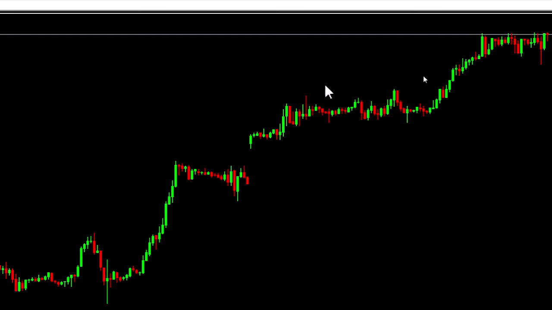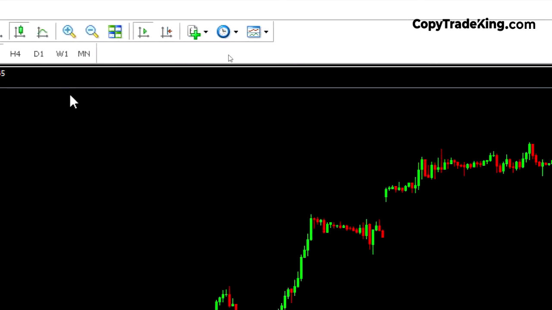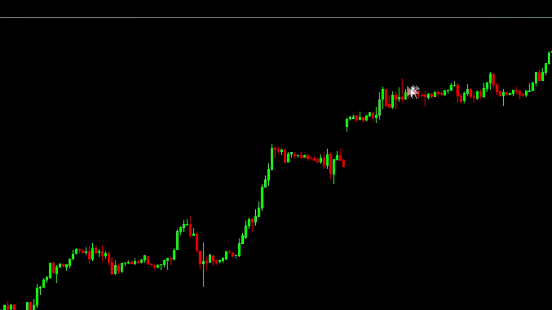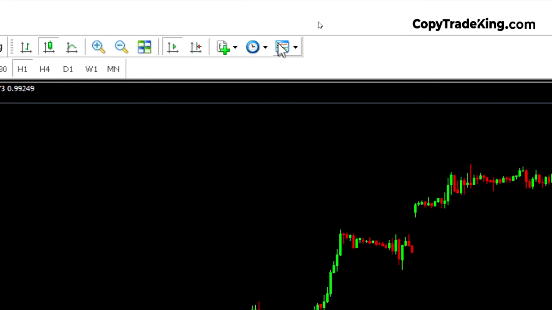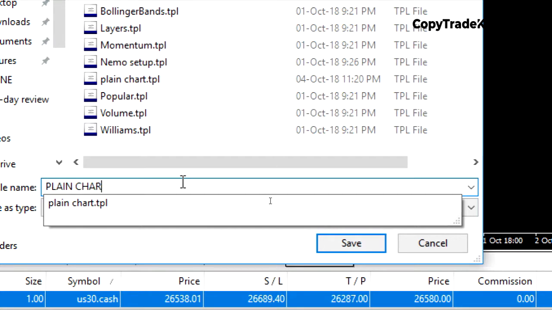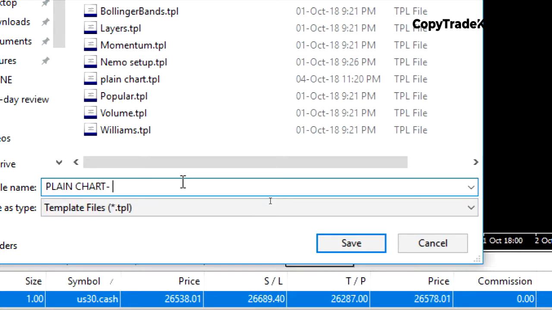Now the next step I would like you to do is save this template so that you don't need to change this again and again. How to save this clean template? Very simple. All you need to do is bring your mouse to templates, click in this section and click save template. Then in this section, you can type there plain chart or naked chart.